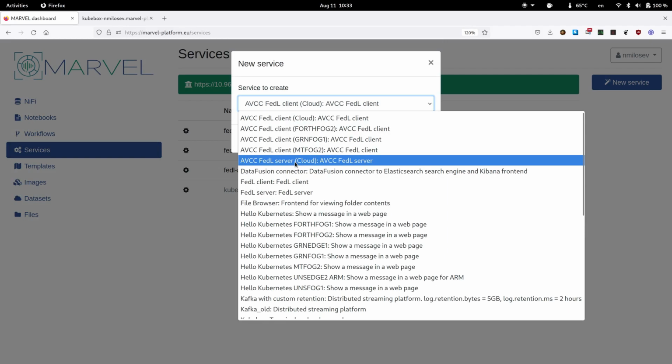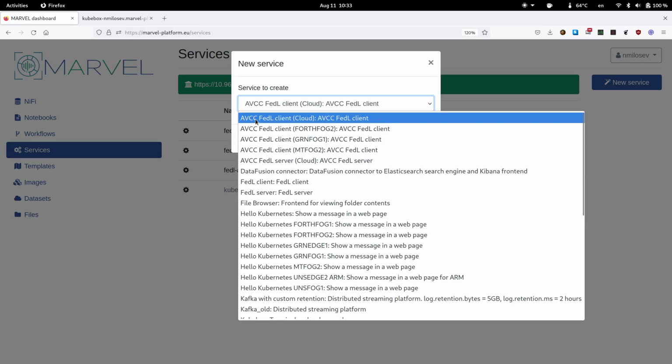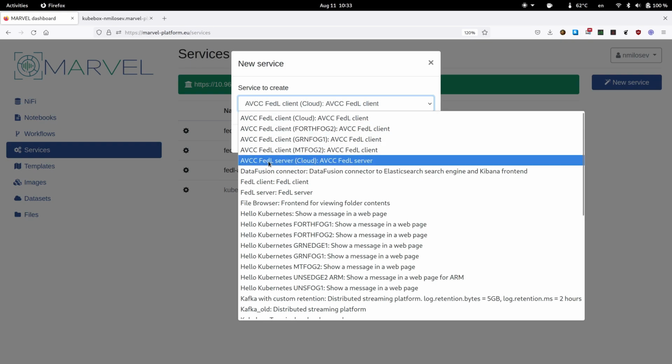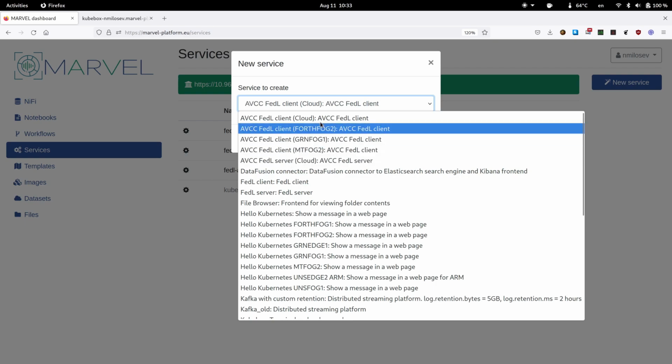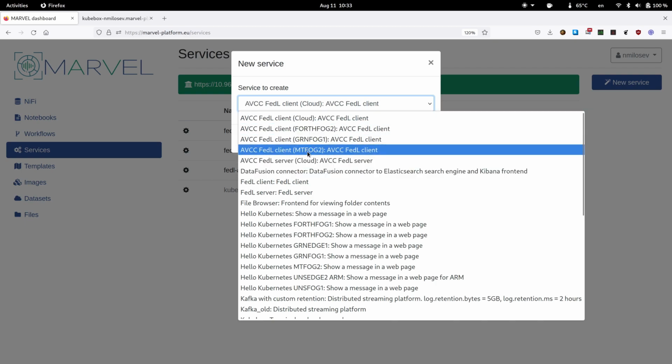So to create a new service, we go here to the new service, and then we need to select what type of service we are creating. Here we have the audiovisual crowd counting model, federated learning clients and servers. The server only has one option, it is for running in the cloud, while the client has multiple options. In addition to running only on the cloud, we can also run it on various fog machines. These templates are the same, the difference is just where the service is running.